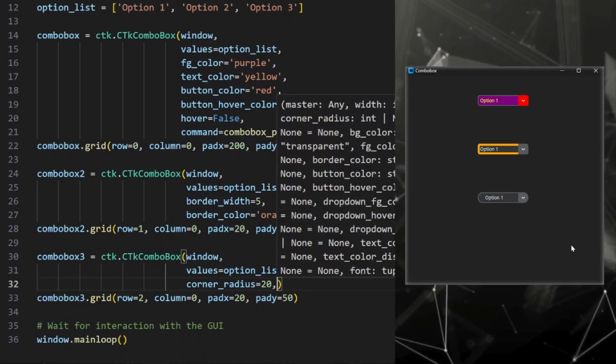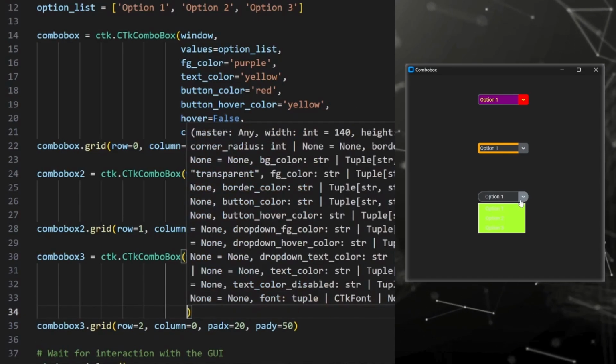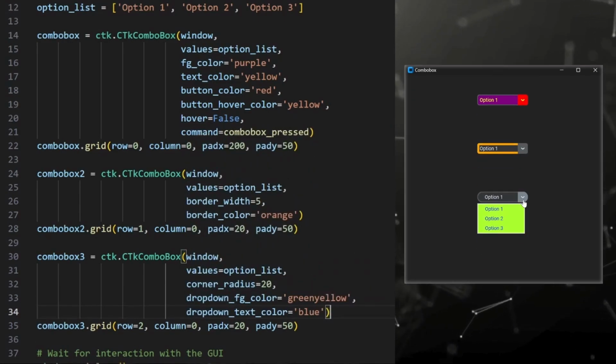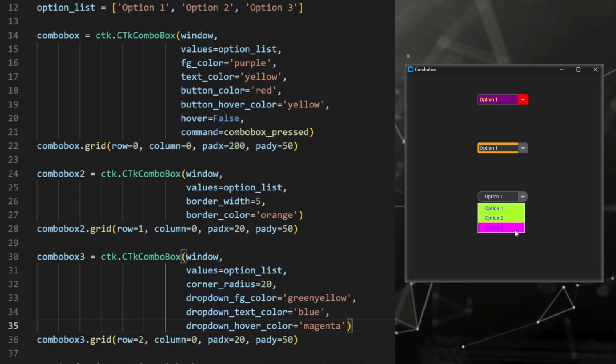The drop-down list is customizable as well. For example, you can change the foreground color. The drop-down text color parameter allows you to change the text color in the drop-down list. If needed, the hover color of the drop-down can also be changed.